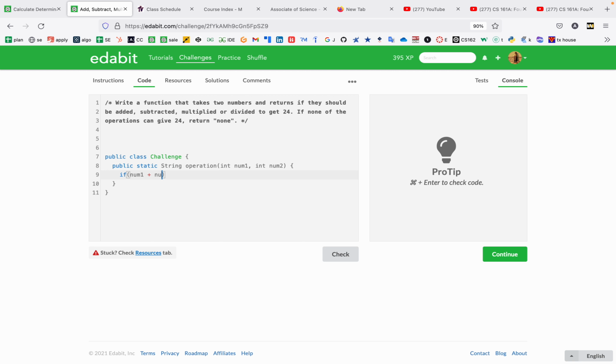So we're going to say num1 plus num2. If num1 plus num2 equals 24, what do we want it to do? This is our option, this is if this is true. If num1 plus num2 does equal 24, we want it to return, and this is a very beautiful word. The return word is signaling your method to stop right here and return added. At the end of our statement, because this is a statement, we are going to end it with a semicolon.